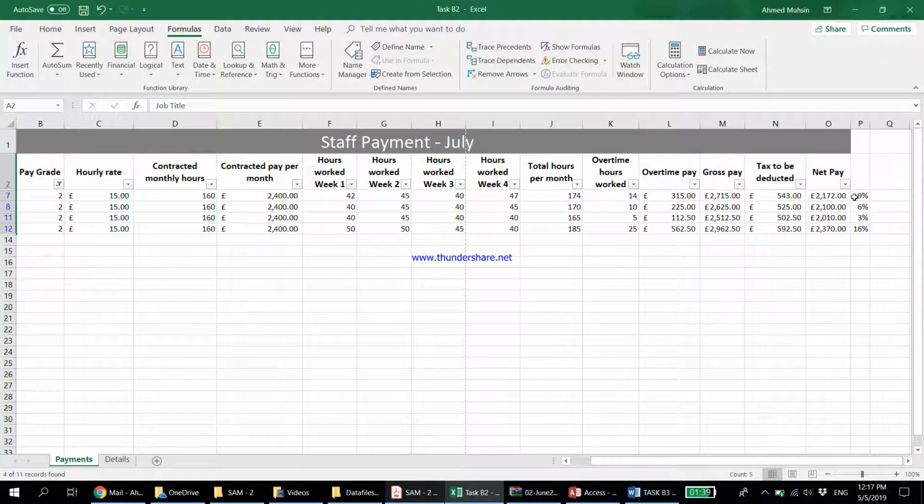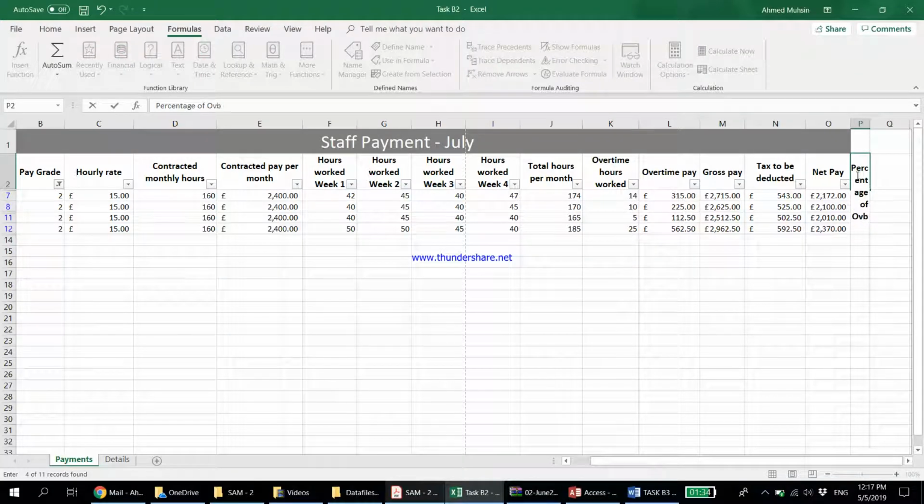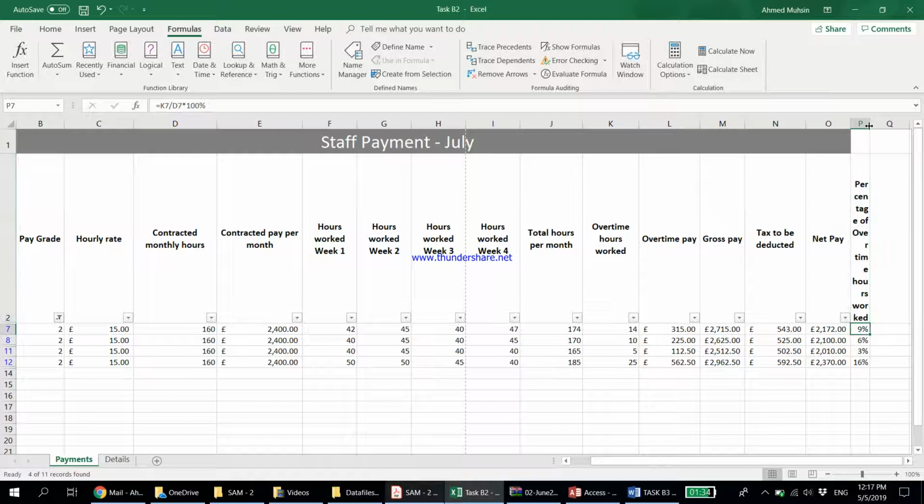So press Control, and better we first give a heading for this. You can say percentage of overtime hours worked. Okay, and let's make this bigger and adjust this.